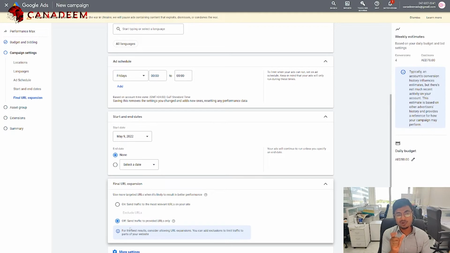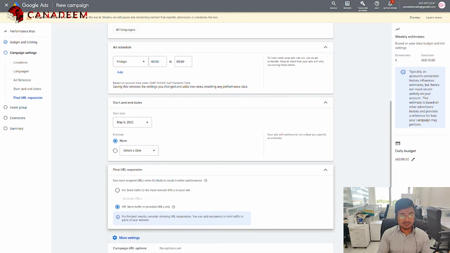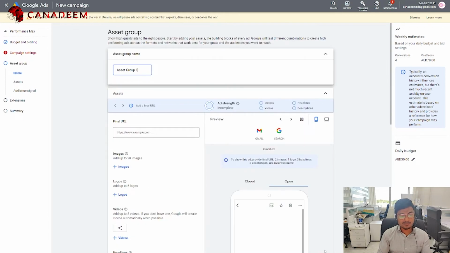Whatever the URL, whatever the website link you give to Google Ads here for the Performance Max campaign, the Performance Max campaign works for this specific website only, this specific link only. That is how it works, guys. After that you can go to the next. Here you don't have to set up anything.